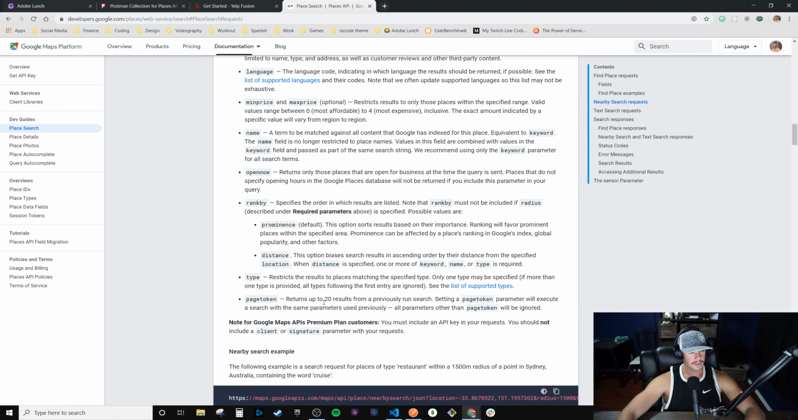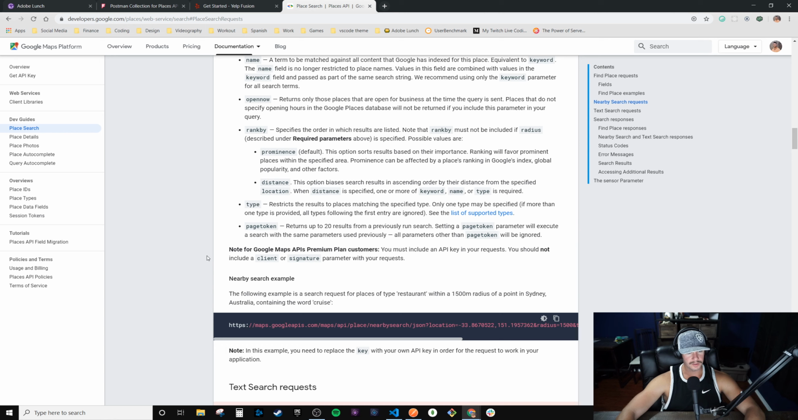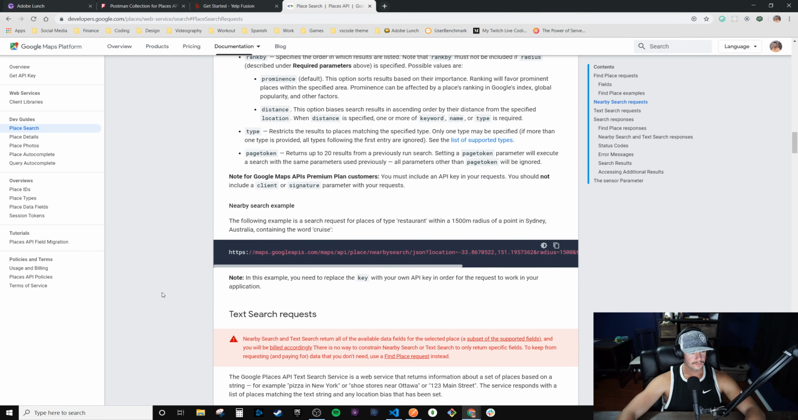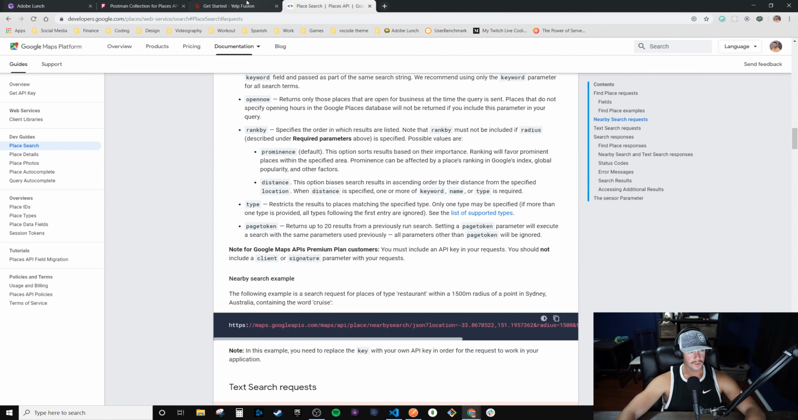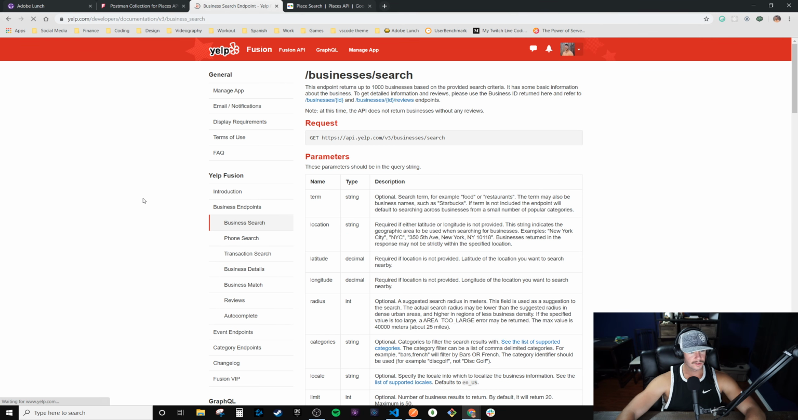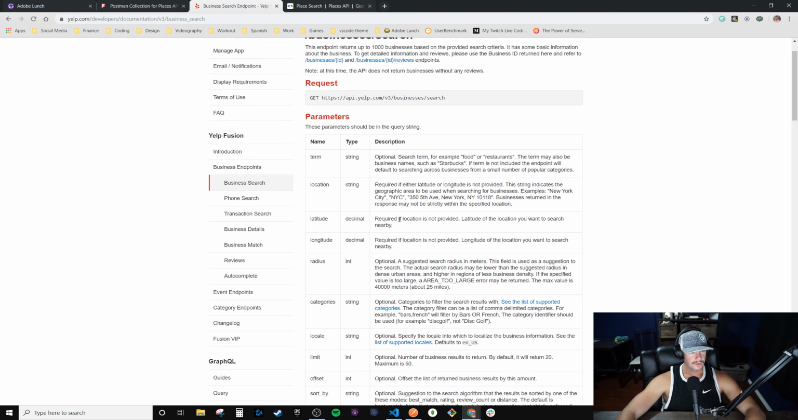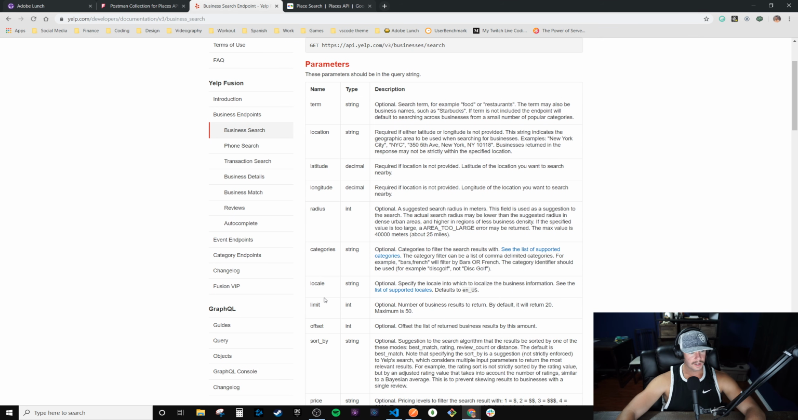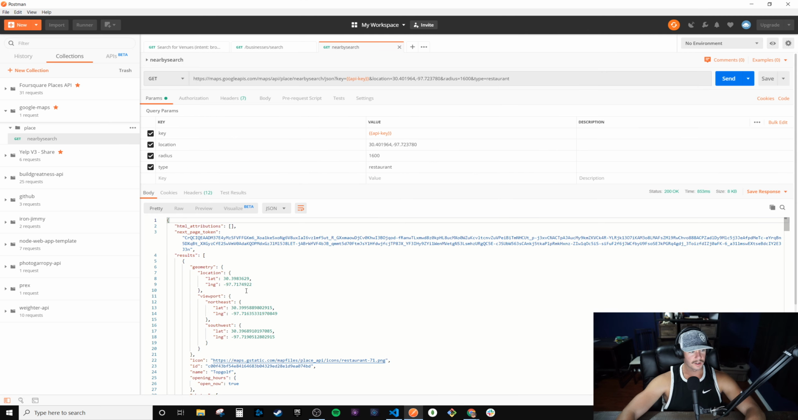Open now, rank by type. Page token returns up to 20 results from a previous run search. Okay, no, guess not. What about Yelp? Business search: term, location, latitude, longitude, radius, categories, locale, limit. By default, it will return 20.